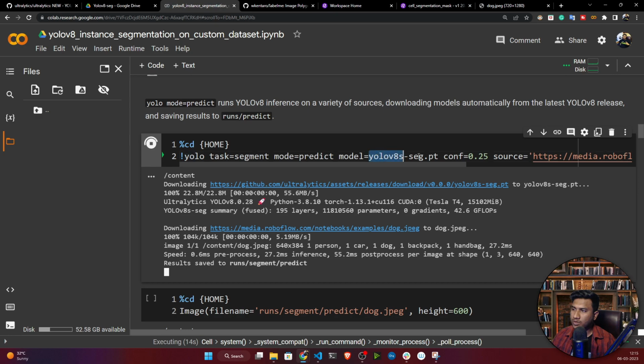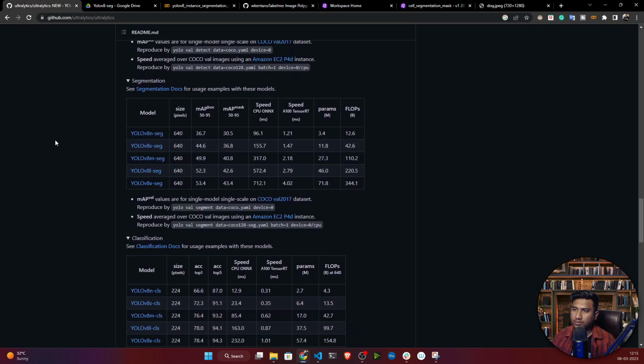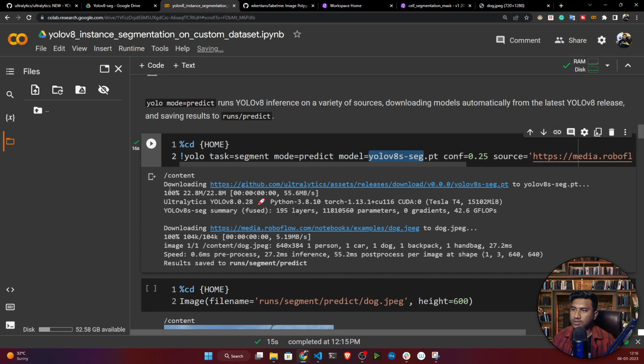And not only this model, you can try other models also. So I will leave that to you. Just try to select the medium model, large model, X model, and try to do the inference and see the performance of your model.